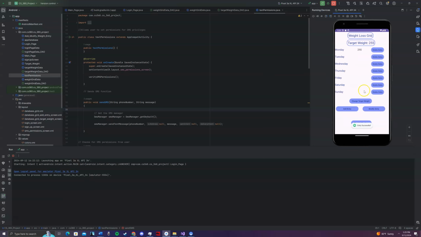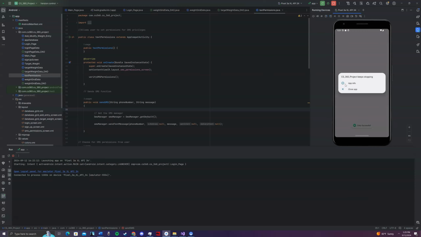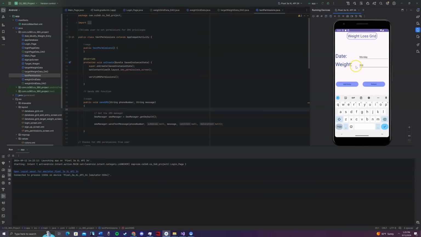Perfect. The text notifications function is the part that breaks it right now, and I need to fix that. When I click on it, it's supposed to check for permissions to provide text updates. Let's go ahead and do Tuesday. Let's say I'm down to 255. Add the entry, and right there I was supposed to confirm the text, and it did not.